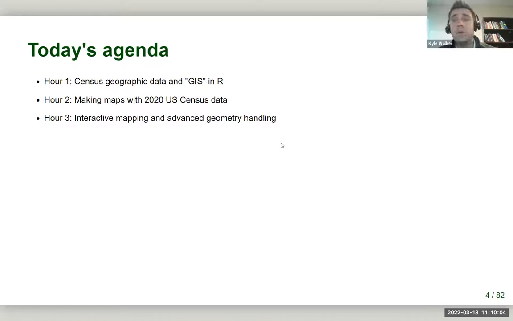So the first hour is all about census geographic data. Before we can make maps, we need data. And what is geographic data? What is census geographic data in general terms? We're going to be going over that. You're going to be learning some basic GIS, or geographic information systems, terminology to really get you up and running.